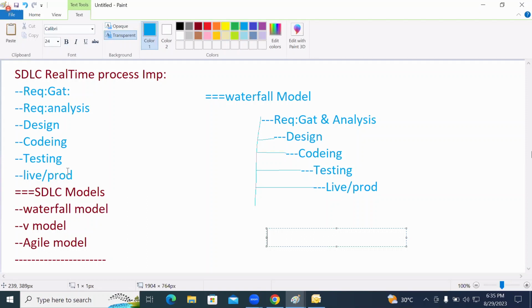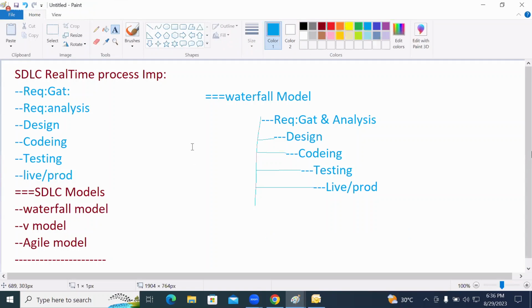You may get a doubt about what exactly the difference is between the SDLC process and the SDLC model. Why did that particular model come into the picture? What exactly makes that respective difference? Let's see, and understand it with a very simple example.